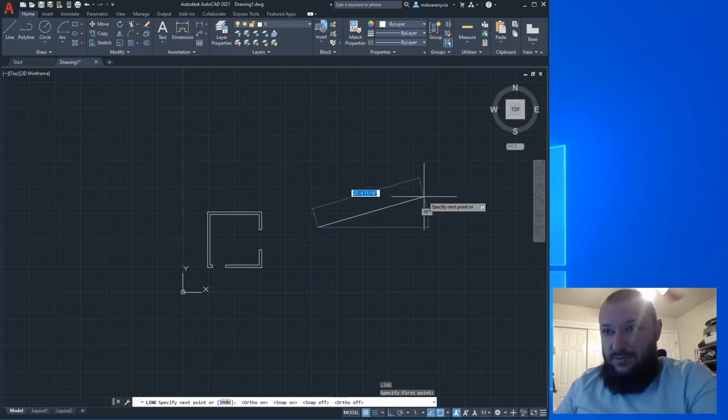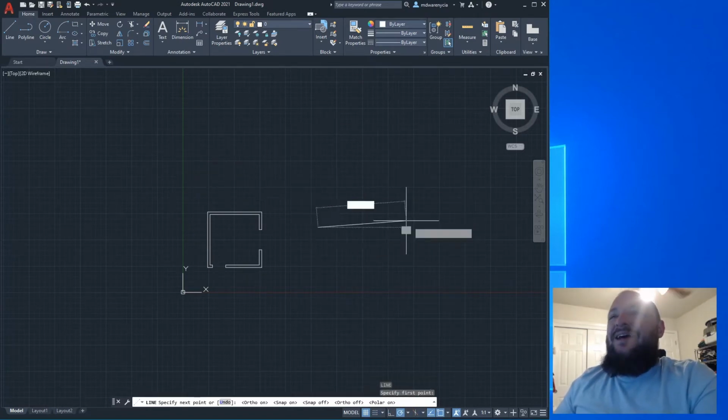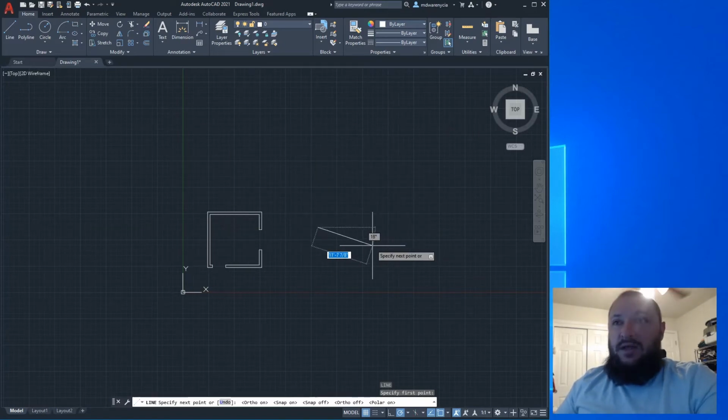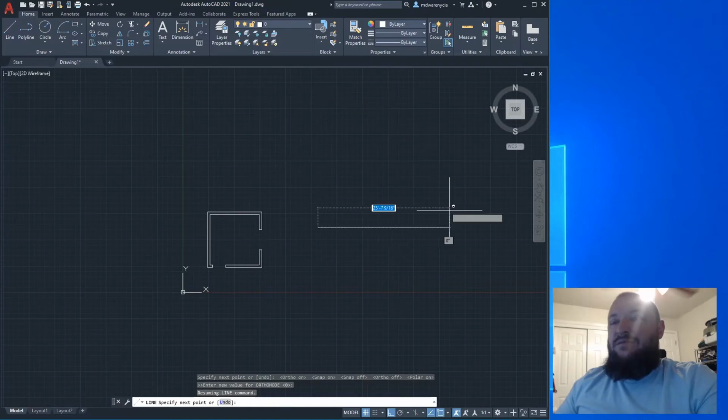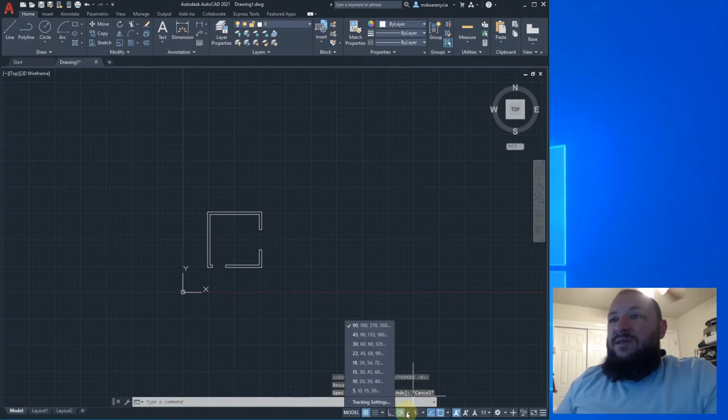Oh, except I forgot what polar was. So you can switch between them on the fly as you're working. Obviously, I find it's a lot easier to just kind of snap it in the right direction and go like that. Within this, with this drop down next to the polar tracking, you have a couple different settings you can choose.